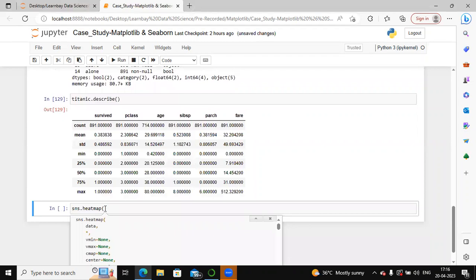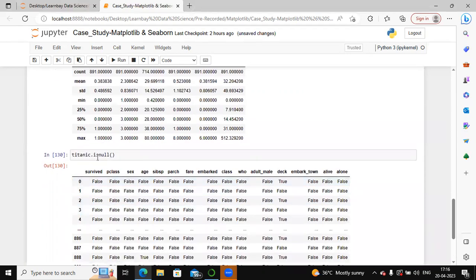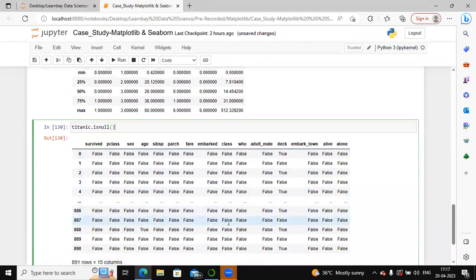Before passing it to the heat map, I want to check how many null values there are in each of the columns. This can be found out by the function titanic.isnull. You can see we have got the output of titanic.isnull, showing which values are null. So you can see where they are True. Let's see the value counts of that.